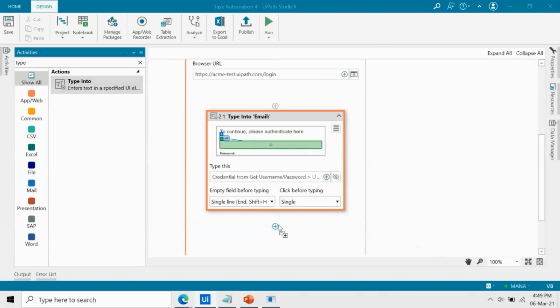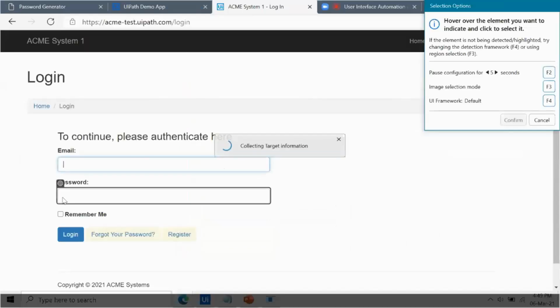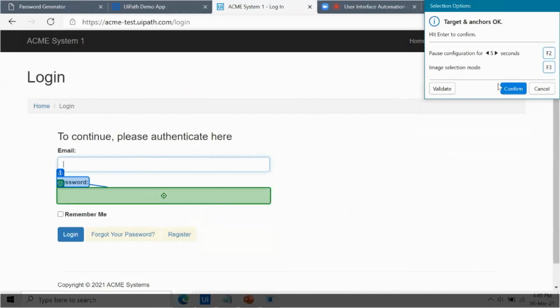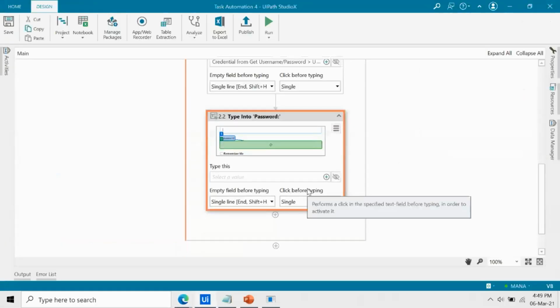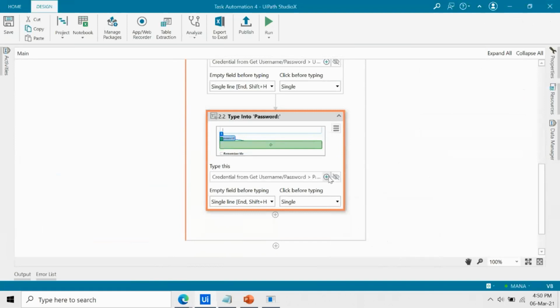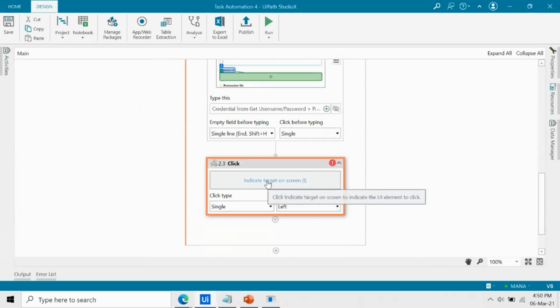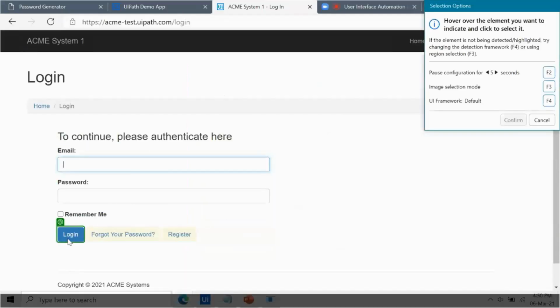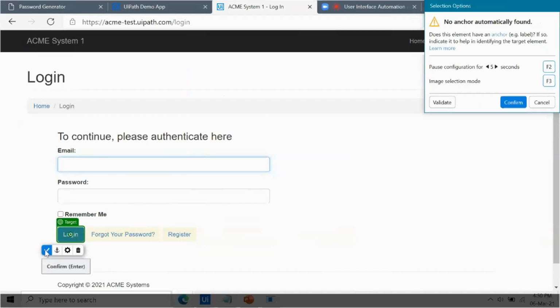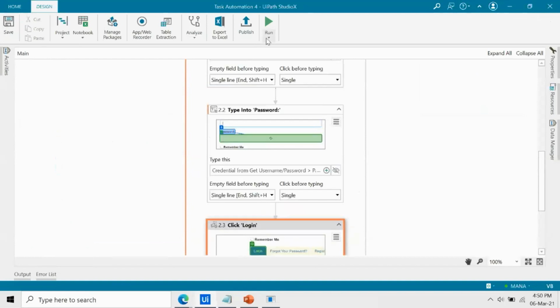Similarly, we have to type in the password: indicate target on screen, choose the respective target, click on confirm, and type in what value you want to type in. So it is the password. Okay, you choose it in a similar way. Now I have to perform a click operation: indicate target on screen, I choose the login button, confirm, and here you go. So let me just rerun the bot.